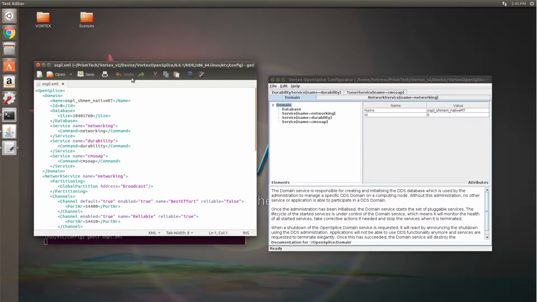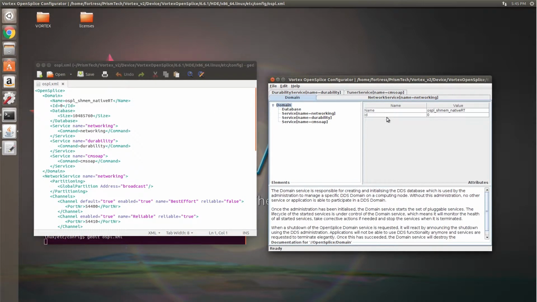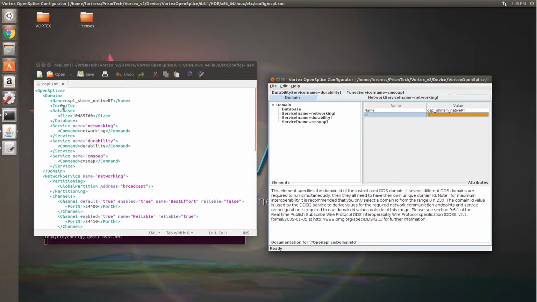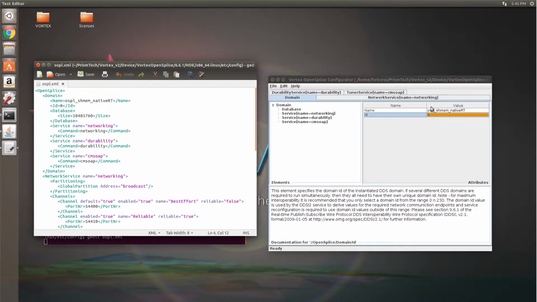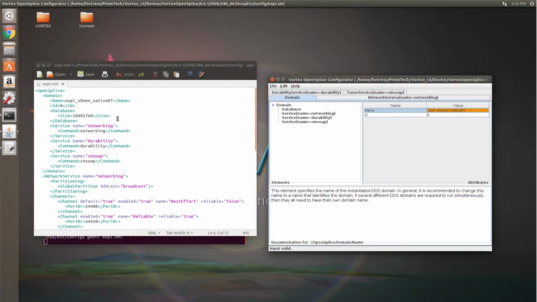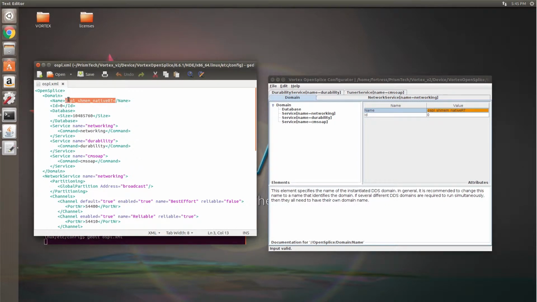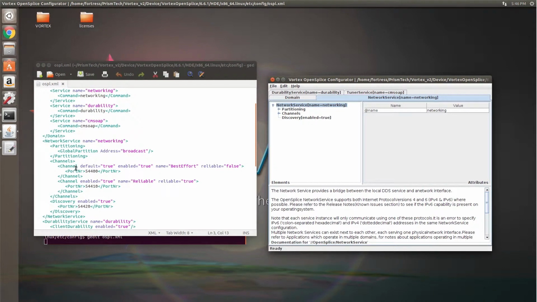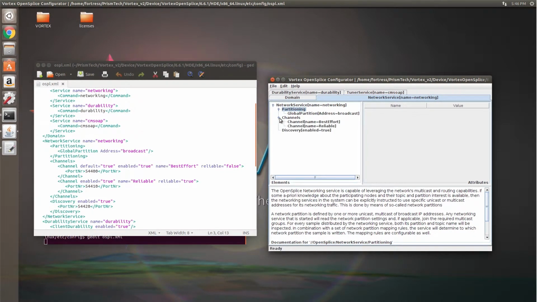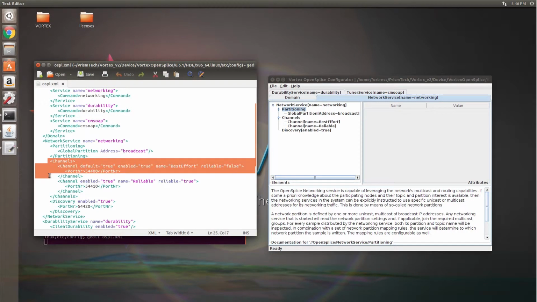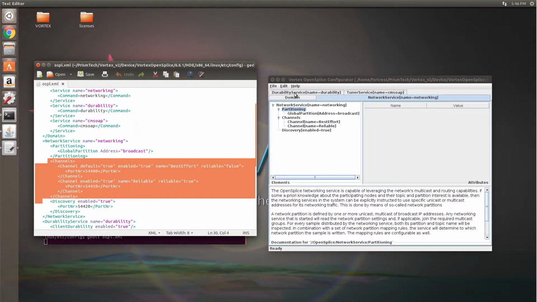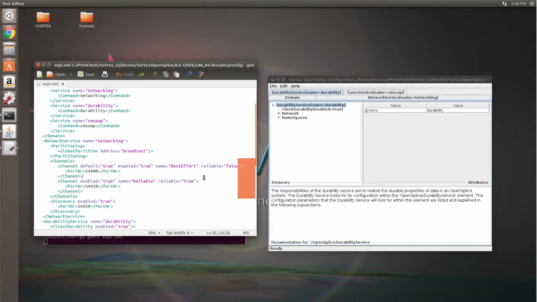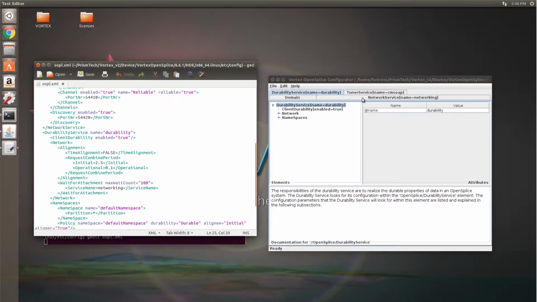Now you can see the XML in gedit. There's no secret to this. The configurator is just a tool that allows you to parse and set all of your XML data properly. You can see that the names of the domain are the same. We can look at the networking service. We can see that you can look into partitioning, into the different channels. And this is achieved easily by editing it through the configurator.